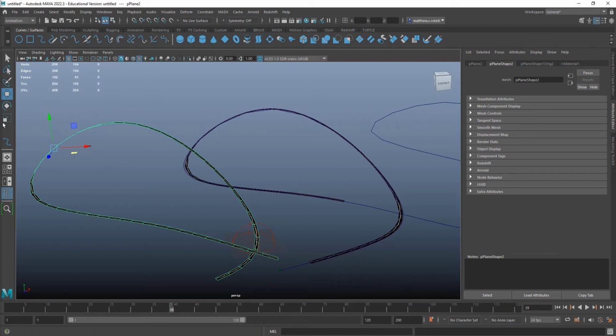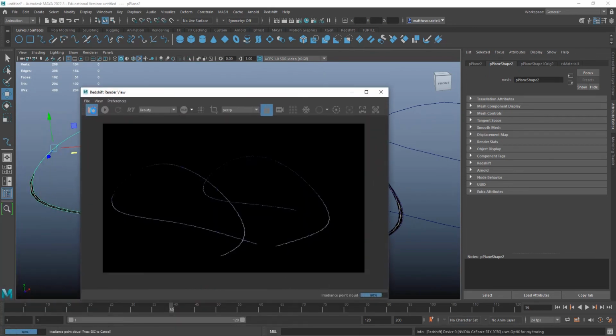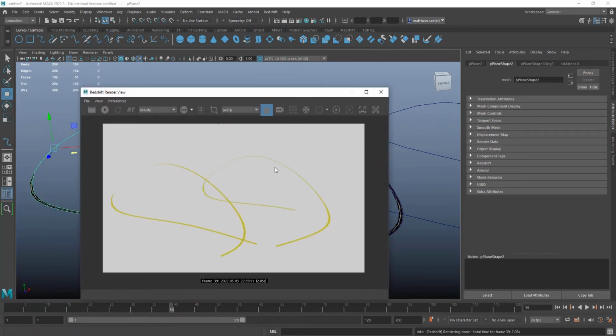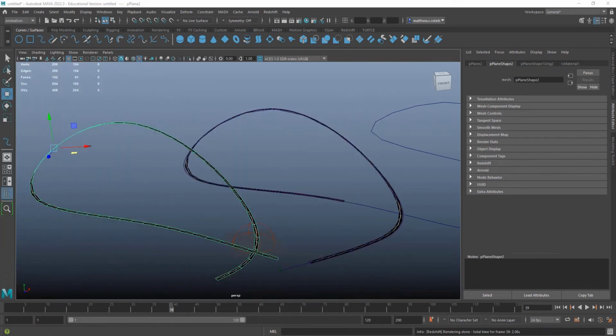Which, pardon me. I was like, why is my render busted? And then it was because I rendered it in Arnold when, of course, I meant to be rendering here in Redshift. That's not quite right either.